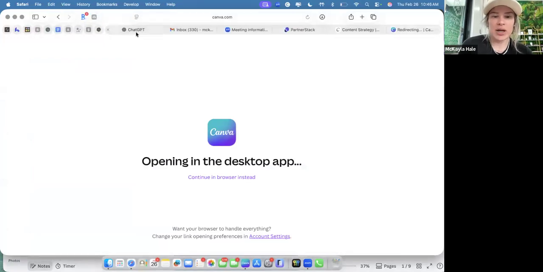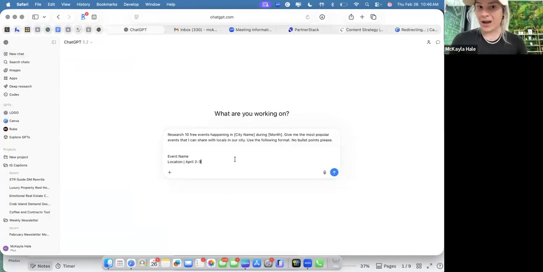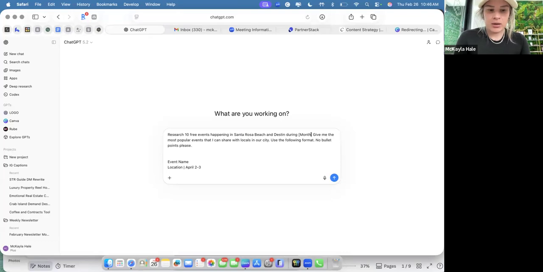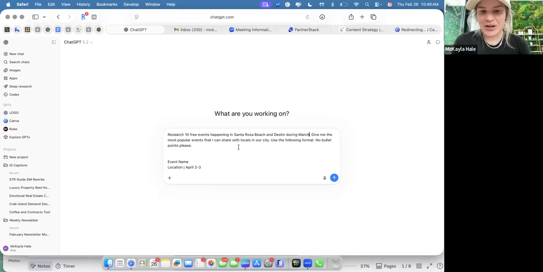I'm also really strict with my ChatGPT because I also tell it to provide sources so I can fact check it. Research 10 events happening in Destin during, I'm just going to say March, because I don't want to use the placeholder. Give me the most popular events that I can share with locals in our city. Use the following format, no bullet points, please. Please provide source links. And I also want to specify March 2026.